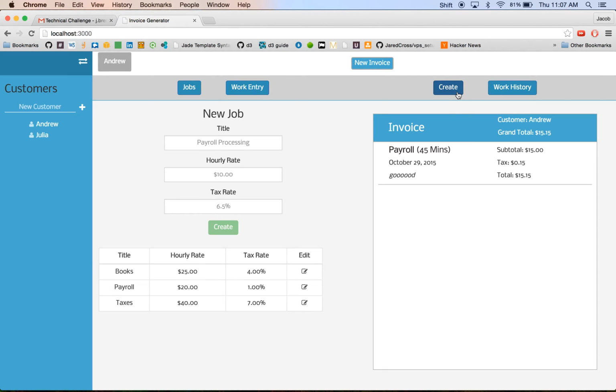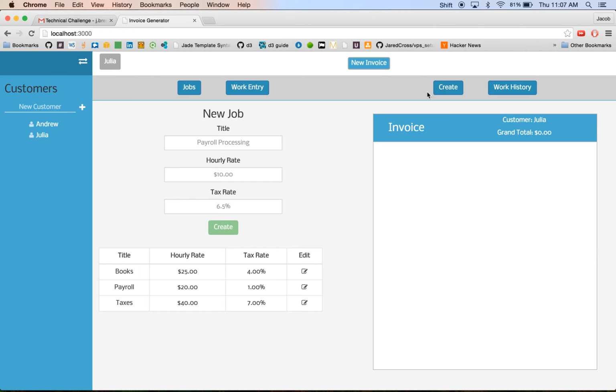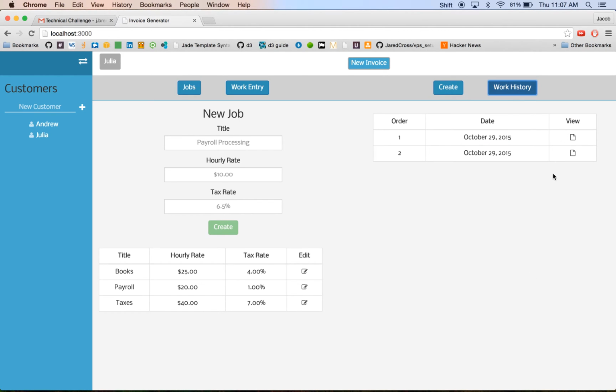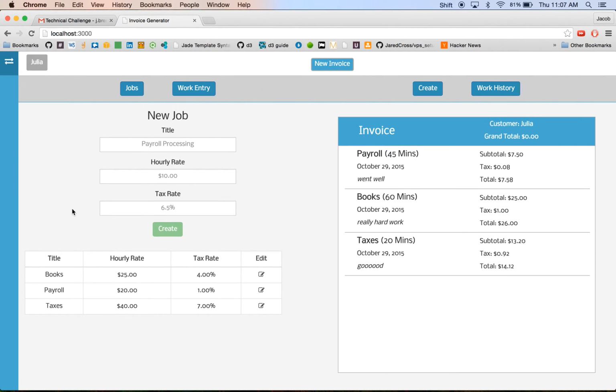And maybe I want to create that for Andrew now. So now Andrew also has a work history. And Julia still has her work history over here that you can pull up and view the different things. And that is basically this app. It was built with React and the Flux architecture on the front end.